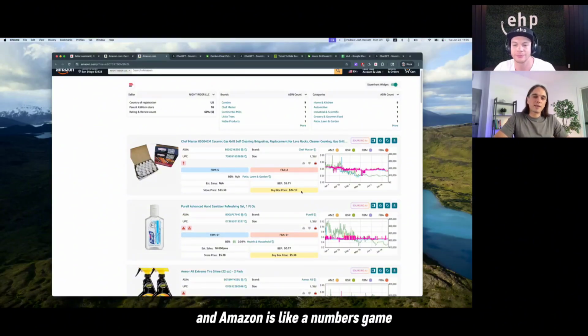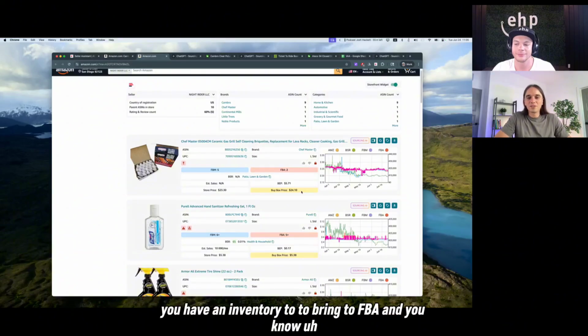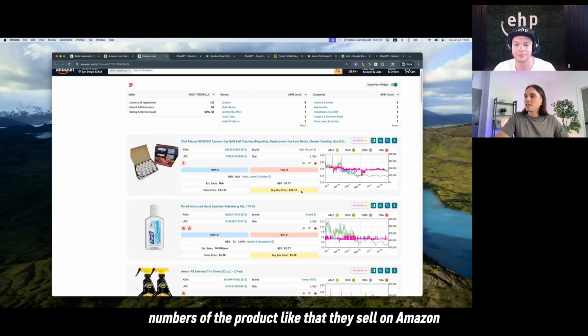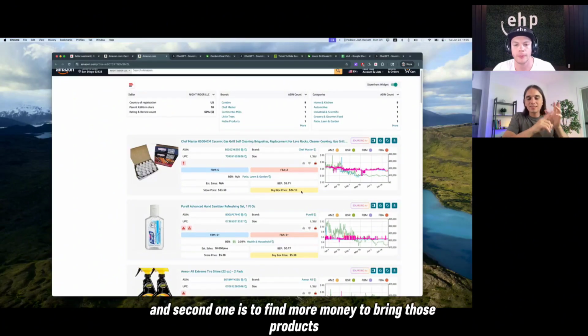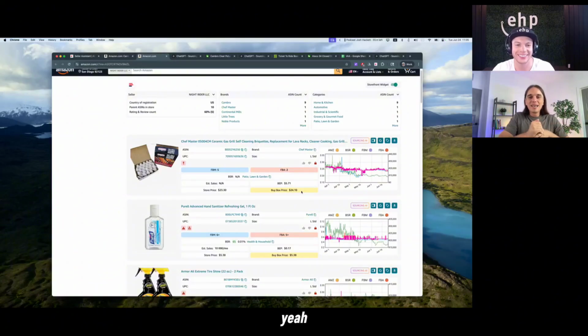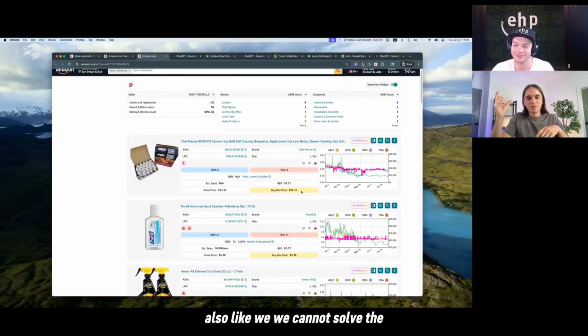Yeah, and Amazon is a numbers game. If you have inventory for FBA, or inventory to bring to FBA, and a number of products that they sell on Amazon, can you sell them and can you make a profit? And that's it. You're set. So actually, there are two problems. The first one is to find profitable products, and the second one is to find more money to bring those products to Amazon. And we cannot solve the problem with the money.